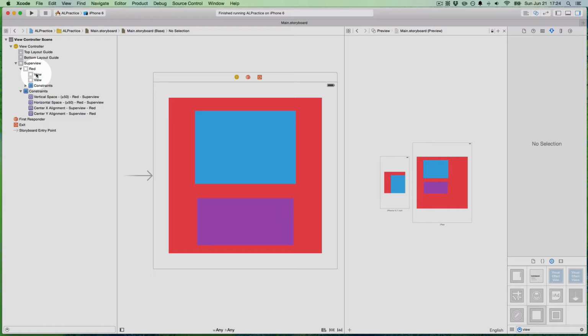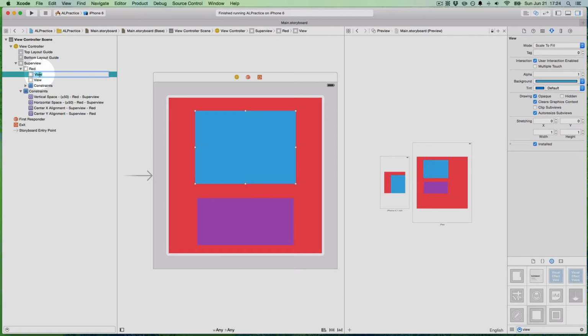And just like before we start adding constraints, let's give these some more specific names. So this is our blue view, and this is our purple view. And again, this has no effect on the actual program. It just makes it easier for us as the developer to have better names on our constraints and just generally make it easier for us to remember what's going on. So let's say again in words what it is that we're going for here. We want both of these views to be the same width. So let's just go ahead and add that first.